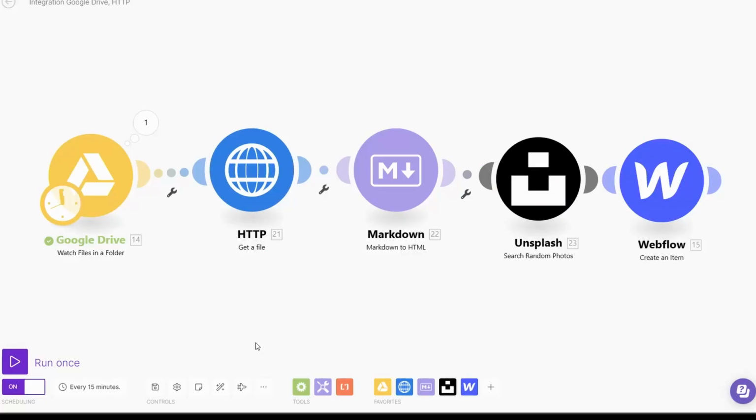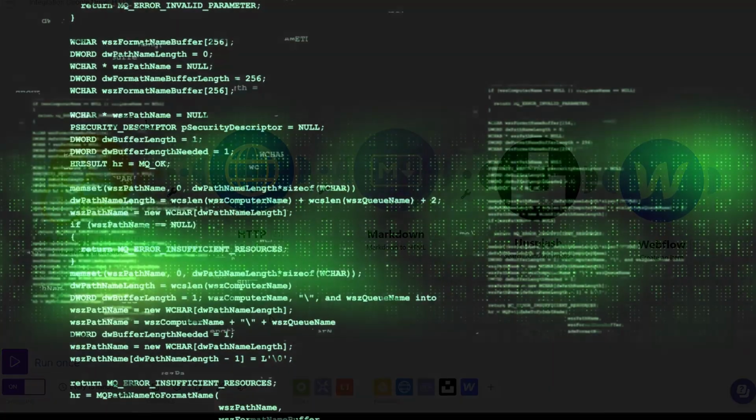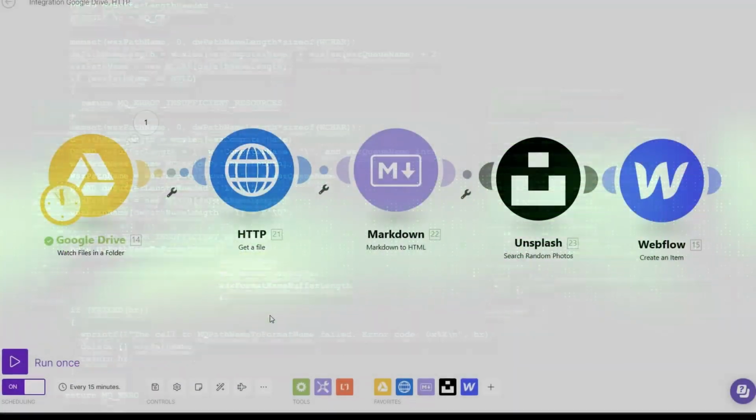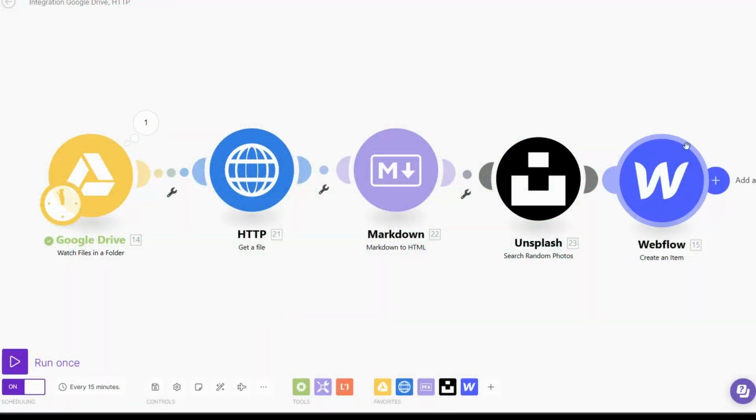So using a tool called Make, we can set up what's called a scenario, and the scenario is going to take our content and transform it into what we want, add an image to it, and post it over into Webflow. So let's take a look at how we set up Google Drive to make this happen.